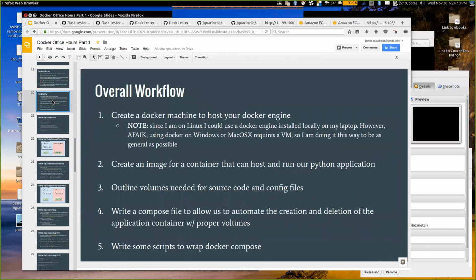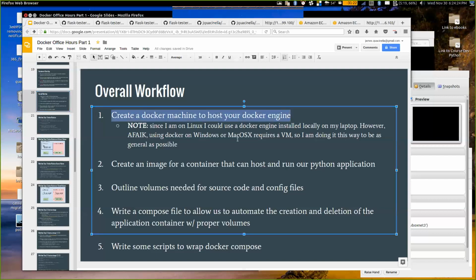All right. Let me quickly go over the workflow I do when I'm doing these things, and we'll take a pause and talk real quick about the workflow. So the first thing that I do is I create a Docker machine to host my Docker engine. Now, like I said before, I'm on Linux, so I have Docker engine installed locally. I don't need a VM, but I figured to make this applicable to more people that I'd use a VM instead, to make this as general as possible. So my first step is either to get a Docker machine or at minimum get Docker engine running on my machine. Then we're going to create an image for a container that's going to host my Python application.